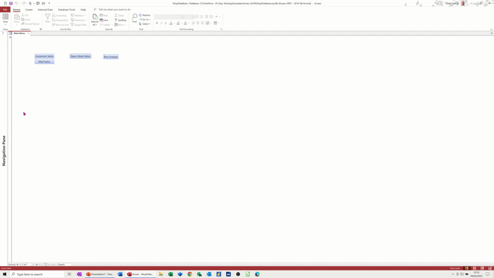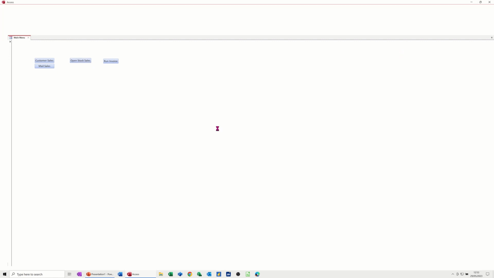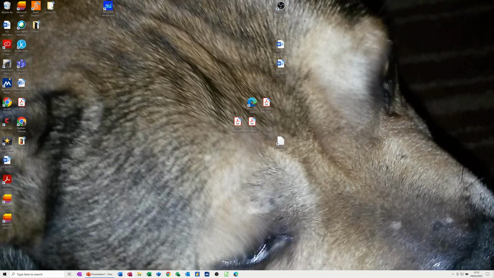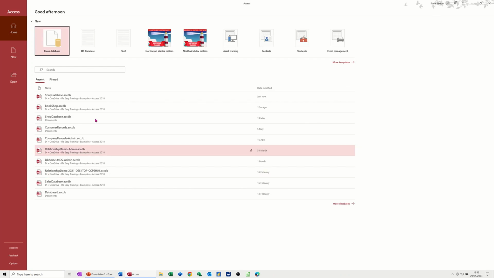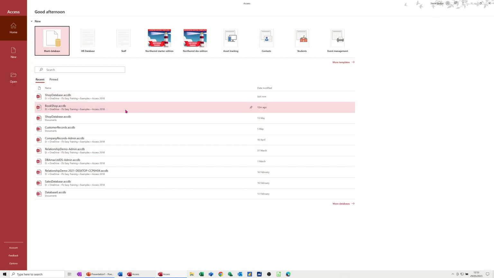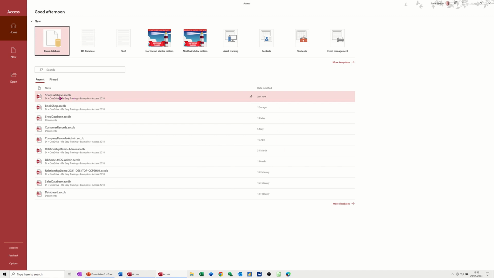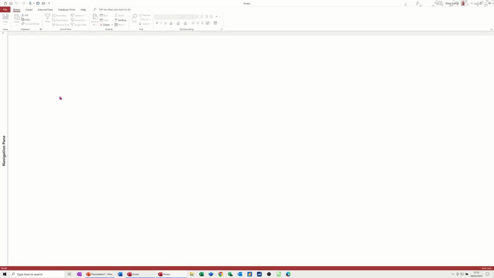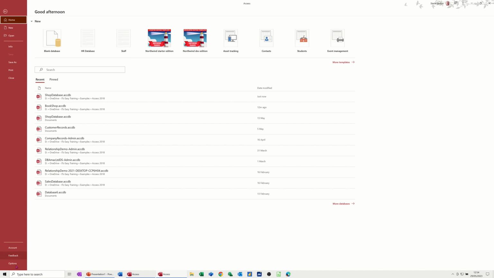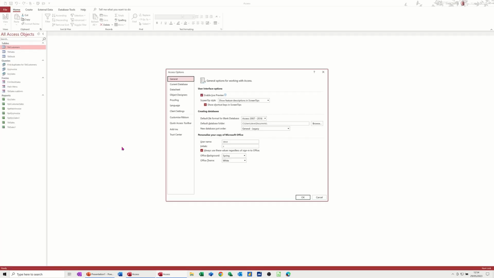If you want to bypass startup procedures, i.e. that form starting up, when you open it, if I just close it again, go to Access, what you have to do is hold your shift key down. So I'll go open, hold your shift key down, and then click on the database. Shift key is down, and it's bypassed startup options, and there is your navigational pane. The form didn't open.